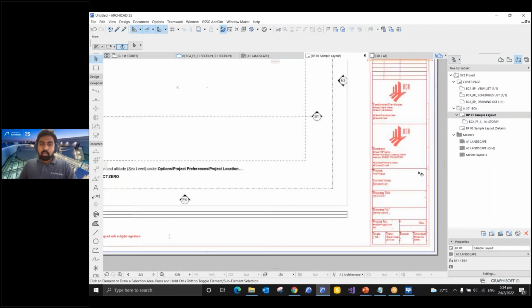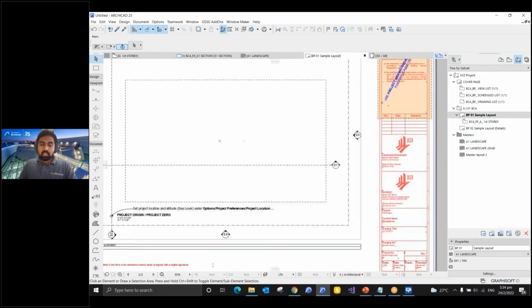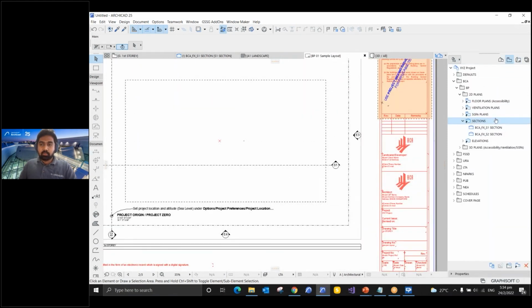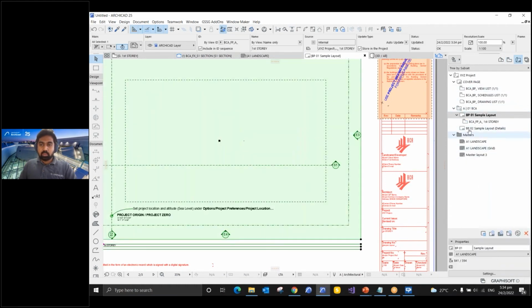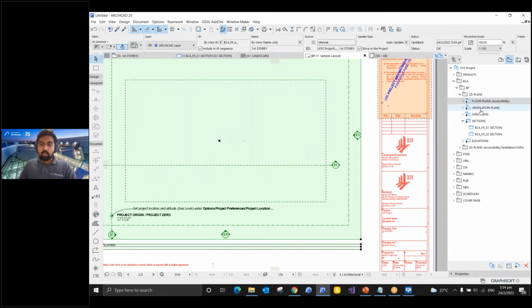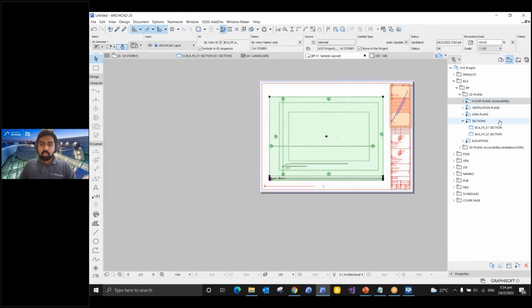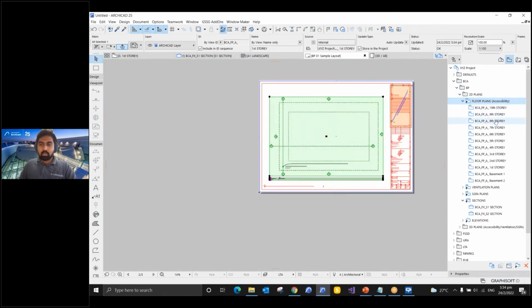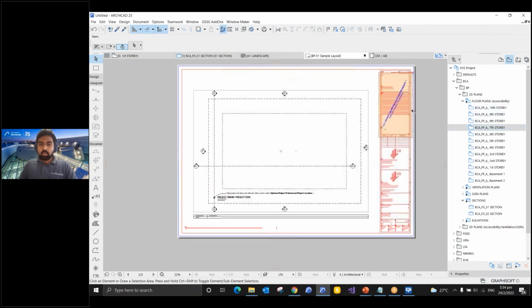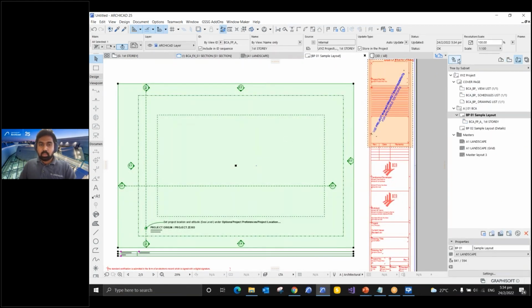Again, for placing your drawings inside this, you can simply drag and drop the views. If you want to drag and drop from the view list, you can go inside the views, inside your view map, and then simply drag and drop them here. Let me not drop it because we already have one drawing here. This way you can create your layouts.